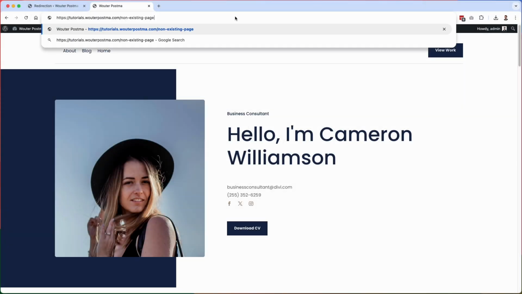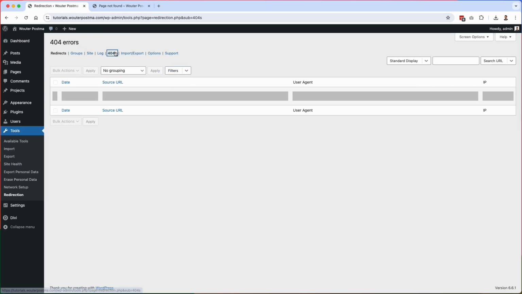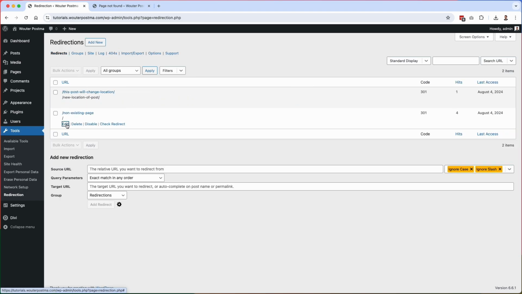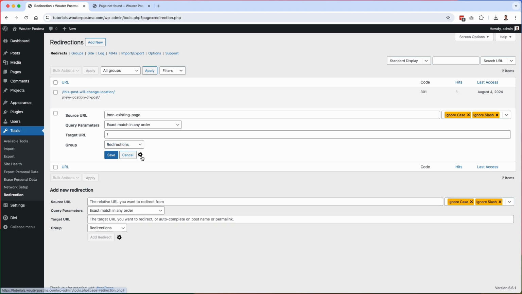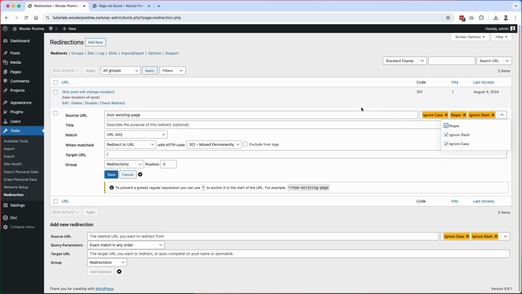Now let's take a look at how to redirect entire directories on your site. This means subpages are also included in your redirect automatically. If the URL we redirected earlier, the non-existing page, had a subpage, there would still be a 404 error shown. To fix this, we can slightly change the redirect we created to catch the URL plus anything that comes after the URL, like subpages. To do this, first of all, we need to enable regular expression or regex for this redirect.